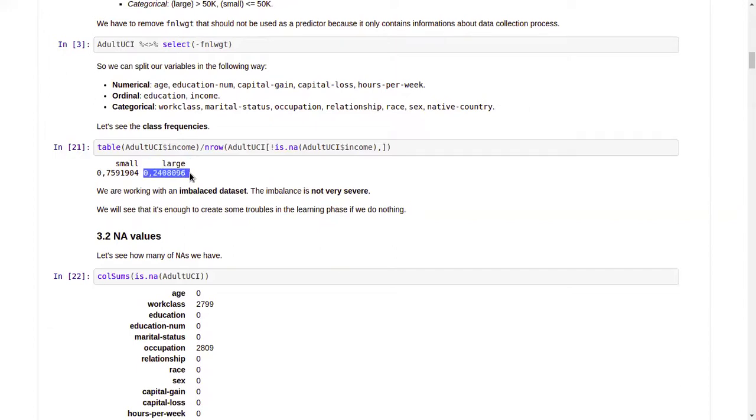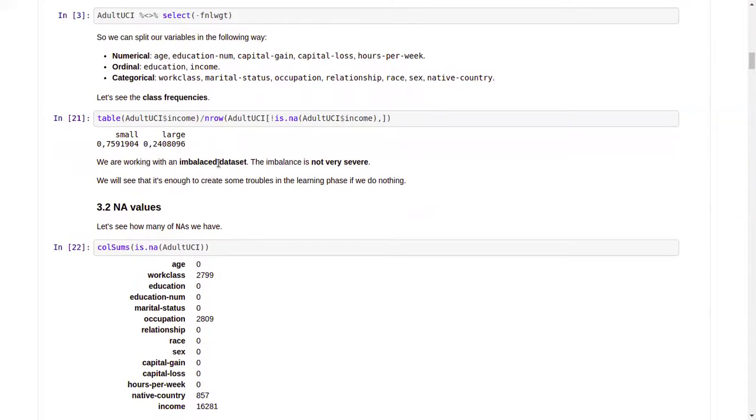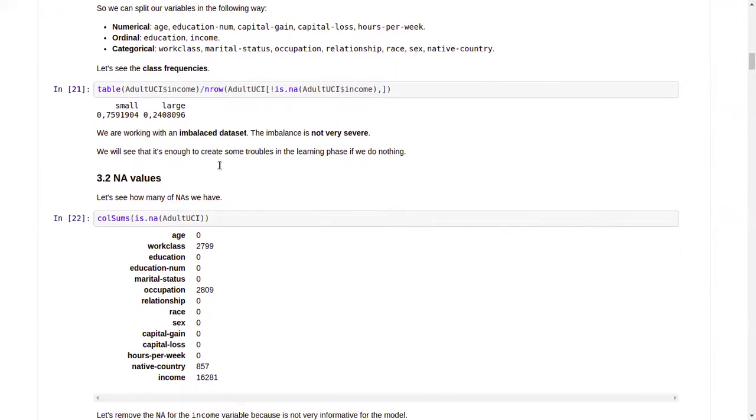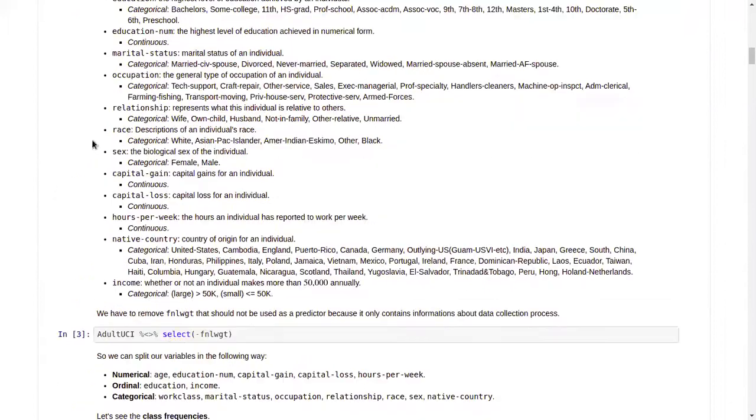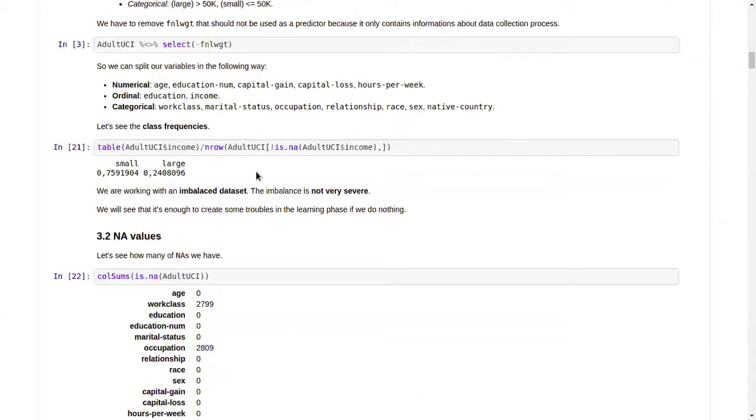It's not a very strong unbalanced problem, as you can see, because there are a lot of examples where you have a very big unbalanced problem. I don't want to use this kind of example because there are a lot of them on the internet, so it's not interesting. It's interesting, but not for this meetup. So we are working with a not very severe unbalanced dataset, but it's enough to create some troubles. We have seen the different features and the different proportions for the two classes.